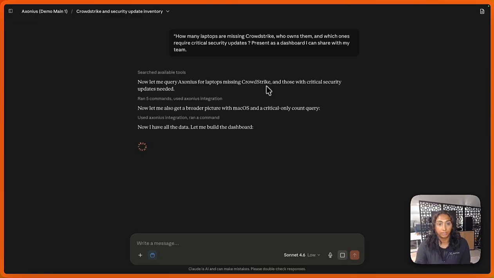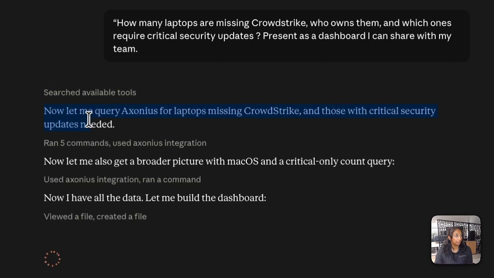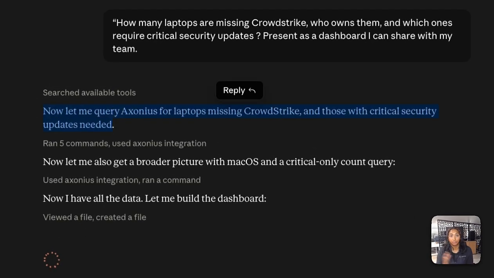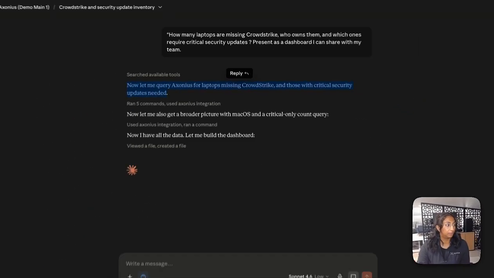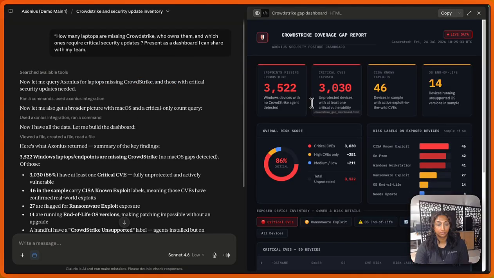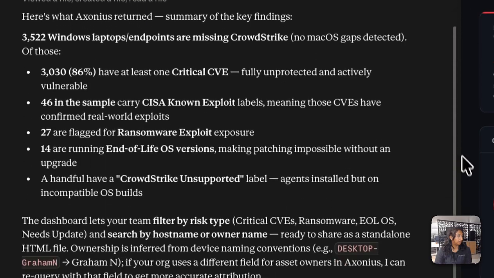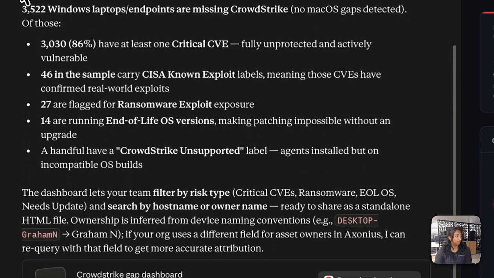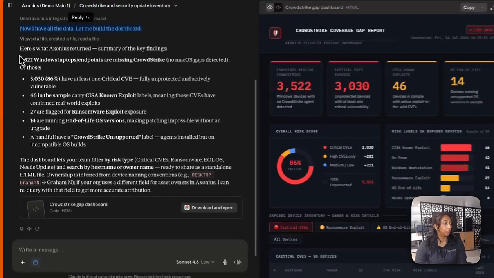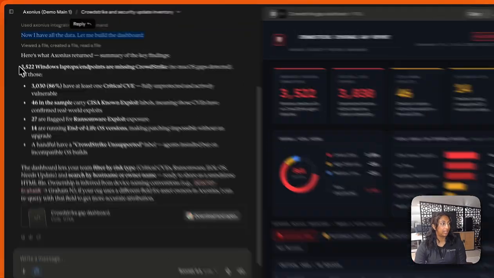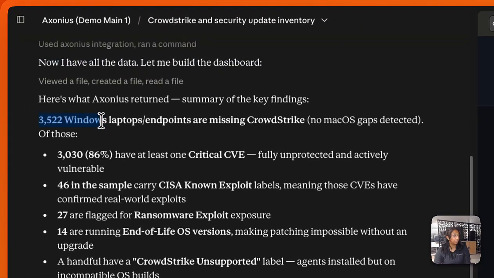Okay, we can see here that as Claude is thinking, it's taking a look at the Axonius MCP server, and it's able to query Axonius for laptops missing CrowdStrike and those that require any critical updates. And as we finish up the query here, we can see that we were able to query the MCP server for the data that we required. We have this output here that's very thorough on the summary of the key findings, which is that we have over 3,500 Windows laptops that are missing CrowdStrike in this environment.